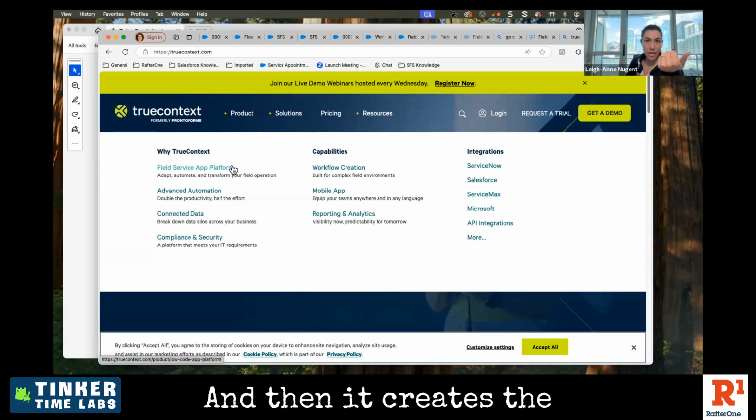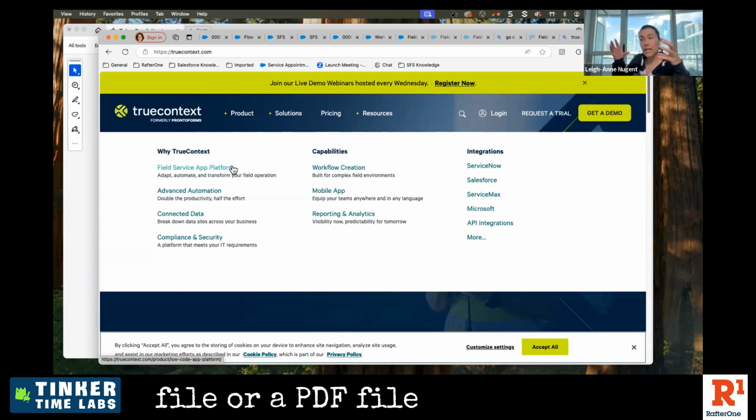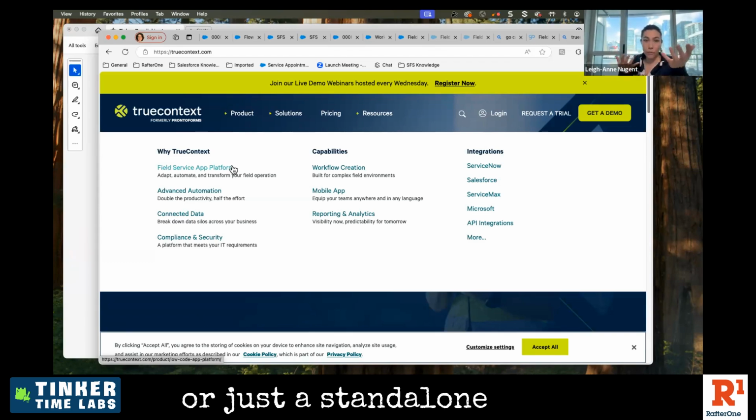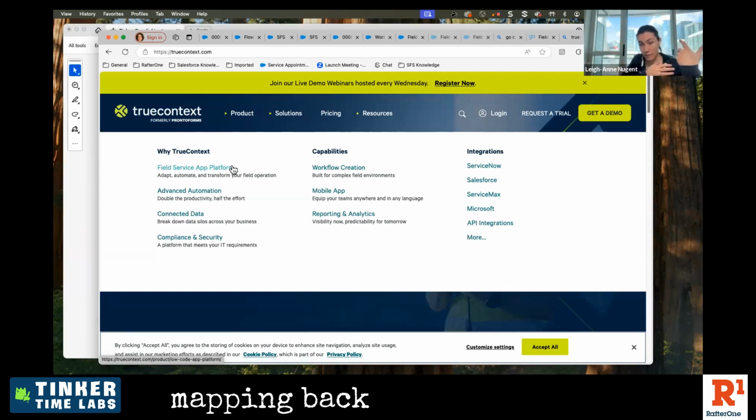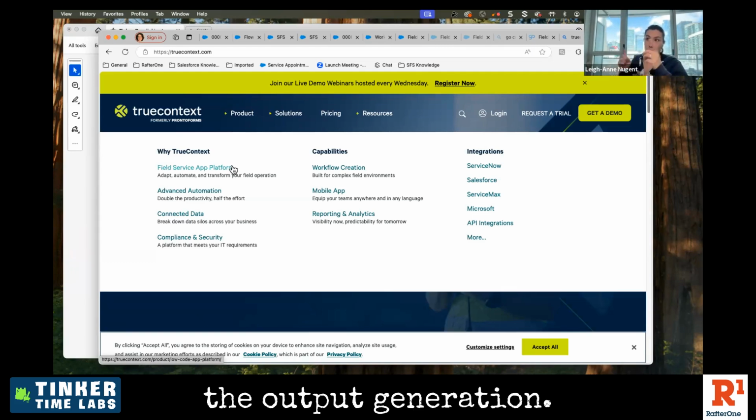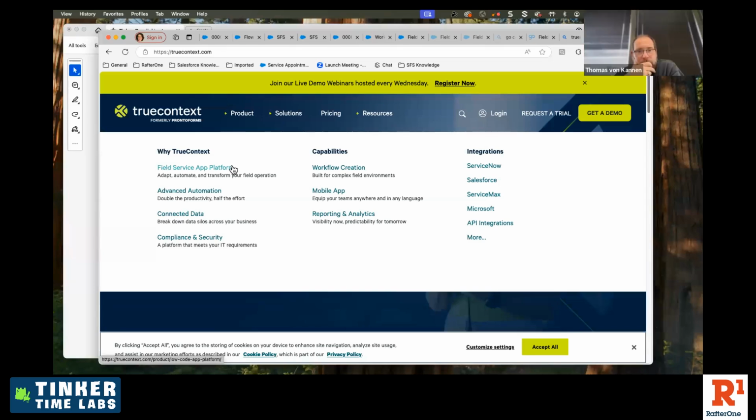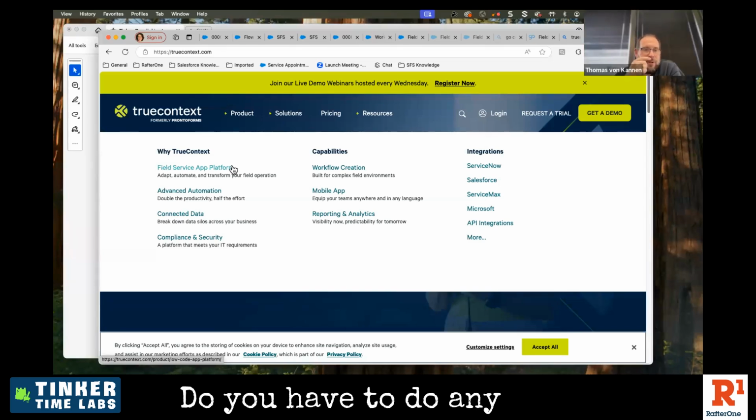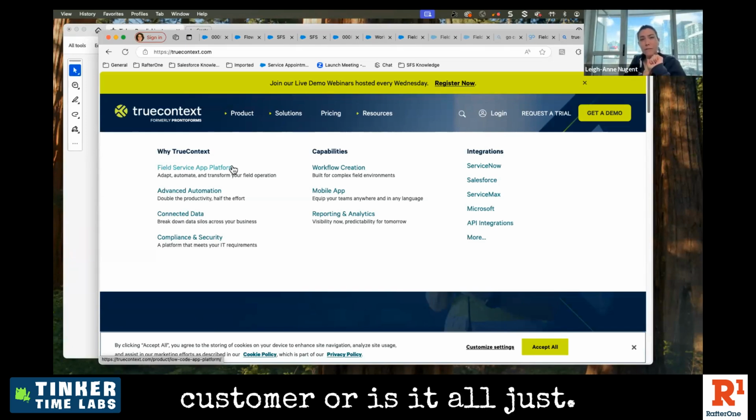And then it creates the extract either in an Excel file or a PDF file in a bundle or just a standalone form. So they do form intake, input, they do Salesforce data mapping back to the system, and then they also do the output generation. So we like this one because it did all 3 of those things. Yeah. Do you have to do any output stuff? Like any PDFs have to be sent to the customer, or is it all just?